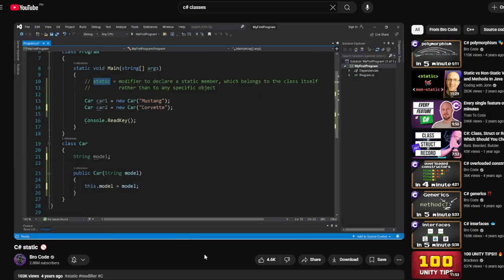Alright, the static modifier. The static modifier is used to declare a static member, one which belongs to the class itself rather than any one specific object. I have a class named car. Cars have a field named model, and a constructor to assign a model when we instantiate a car object. And I have two car objects, car 1 and car 2.